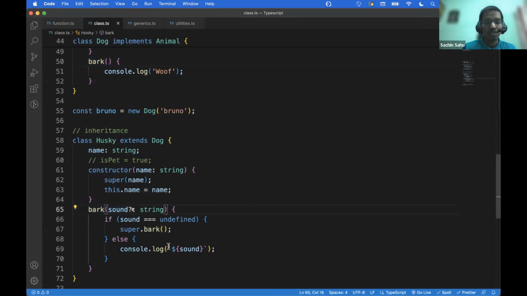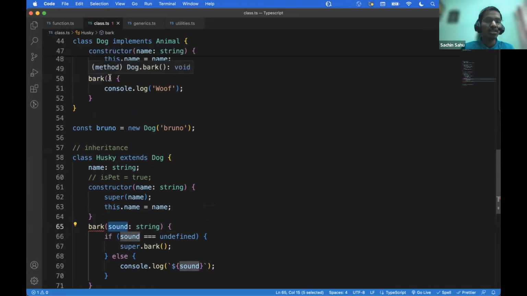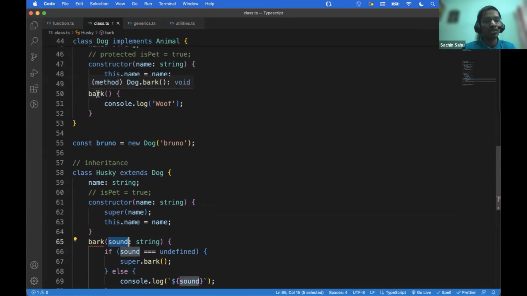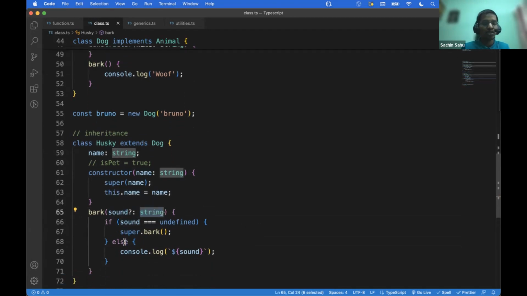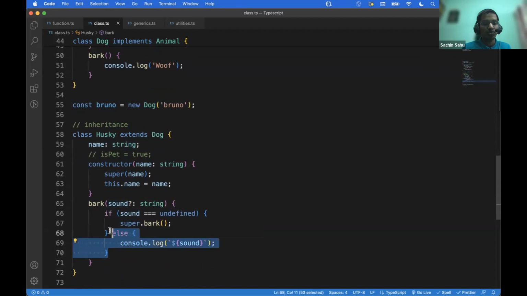But what happens if I remove the question mark? This means the Husky class has a method bark, and it takes a compulsory argument now, sound. But the parent class says a compulsory argument need not be there. So I should adhere to that contract, and I can expect that optionally you can give me a sound argument and I'll do something on my own.